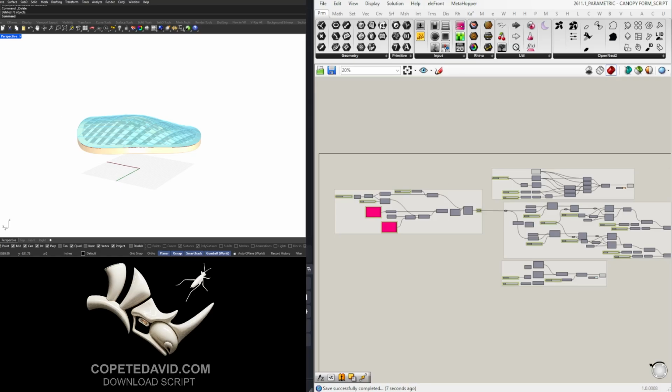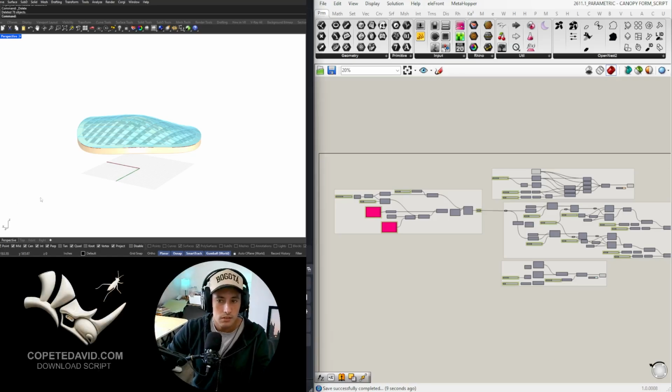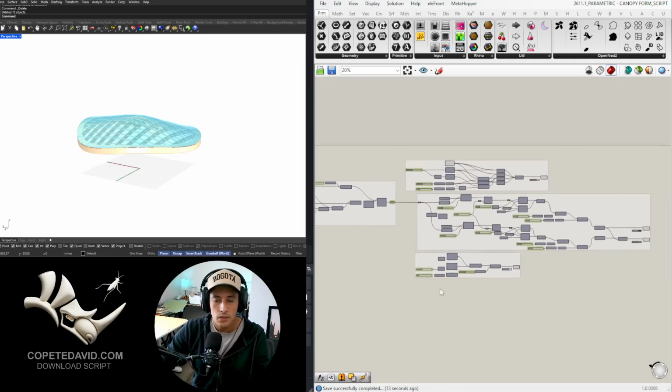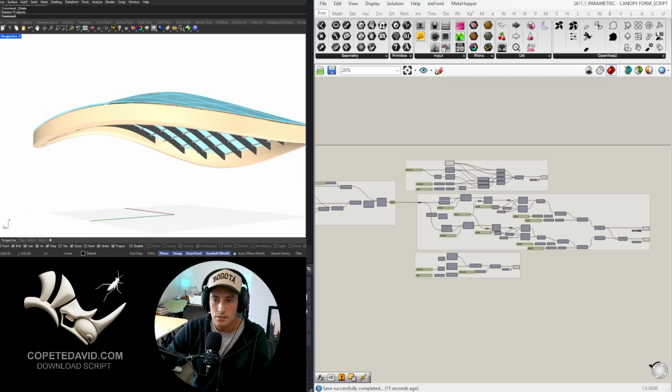I just wanted to show you a few more design tips on how to take your initial design and then further develop it to something like this.